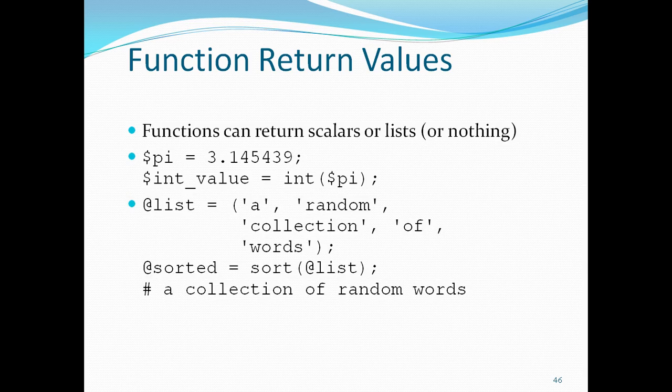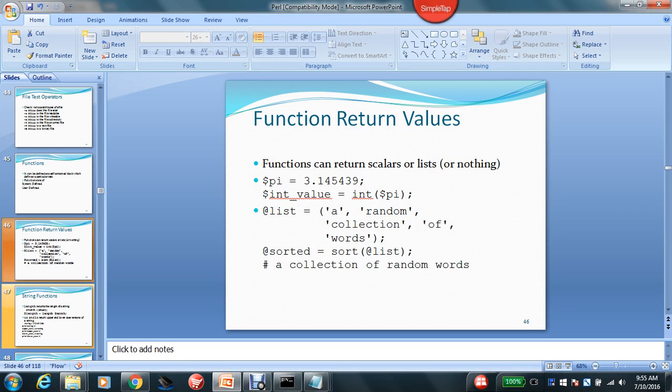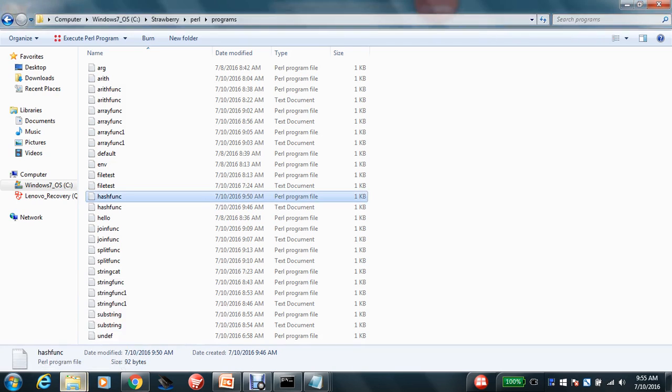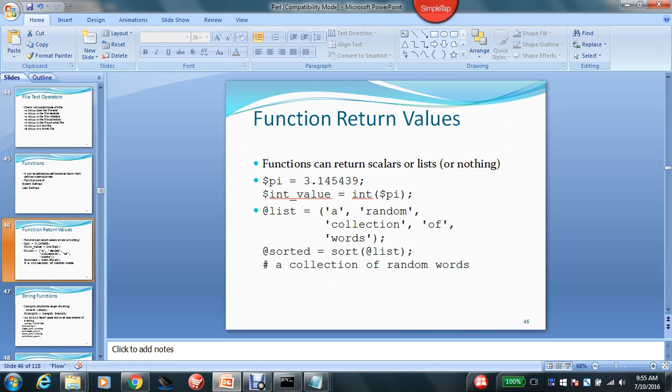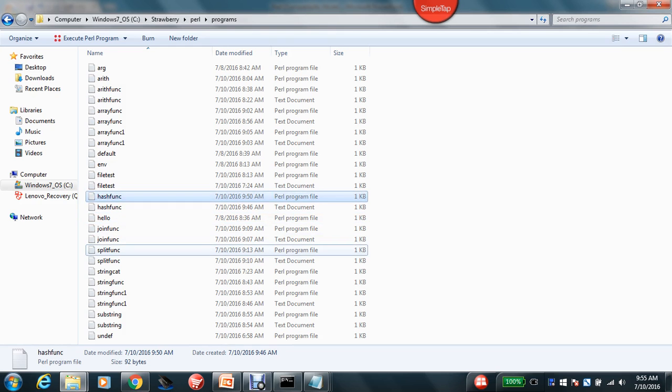In the same way, that was a scalar variable. Now let's take a look at the array. In an array you see different variables, I mean a list, a random collection of words. It needs to be printed in a sorted order. So when you use this function, it prints it in this order. Let's go and write some example. I'll try some example on this array function, or we can say function returns.